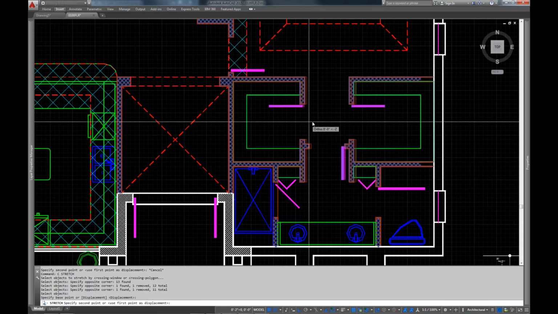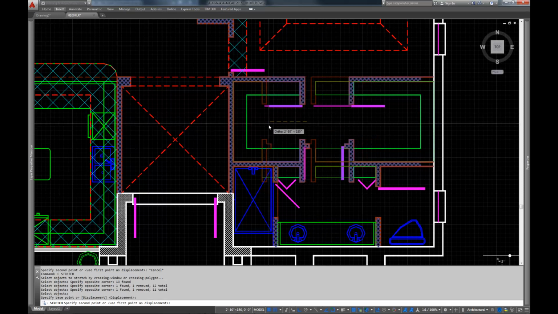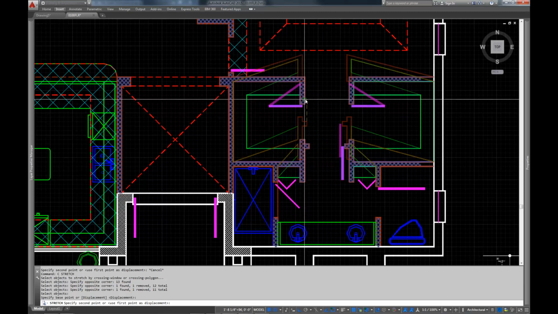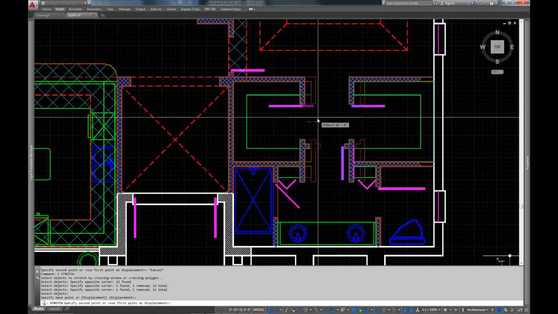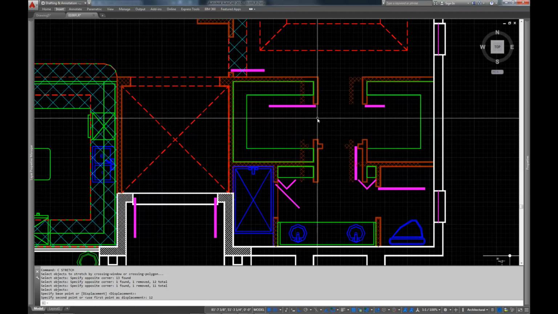And you'll notice here, one thing, this door is stretching all over the place. This top one here is kind of hard to see, because it was only halfway into my selection. So that's going to be a bit of an issue. We'll have to make sure we do some cleanup afterwards. Let's pull this over 12 inches.